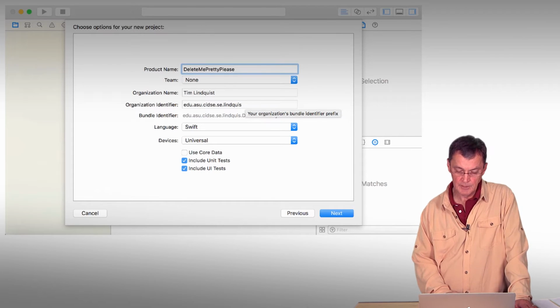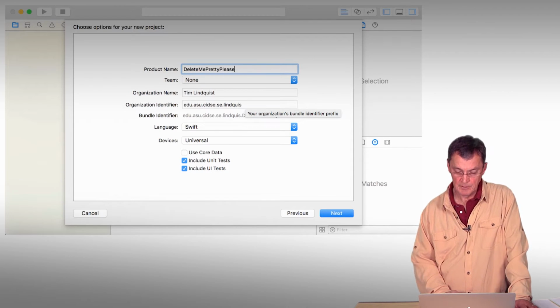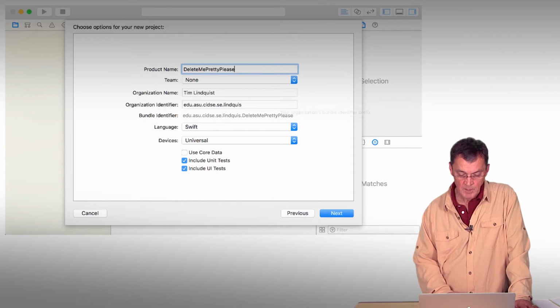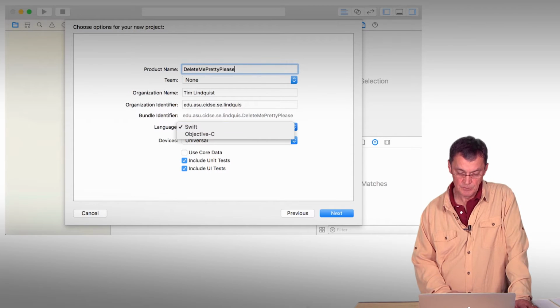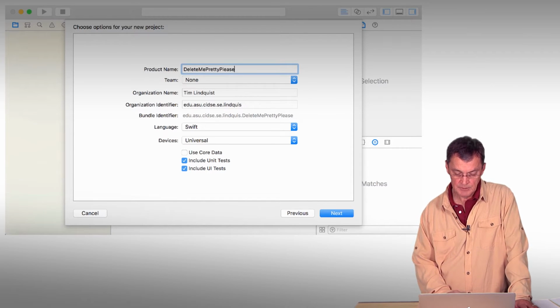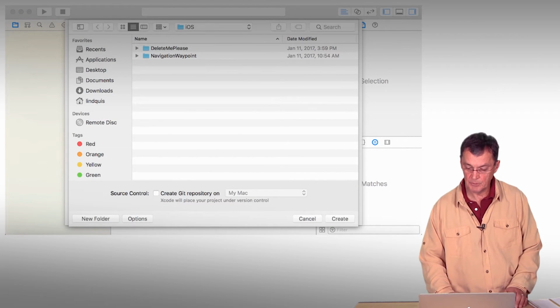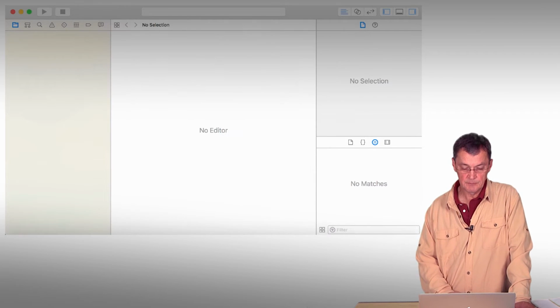For me, it's edu.asu. SIDC is the organization, the department I'm in. SE is for software engineering, and then my last name. The language is either Objective-C or Swift, and we're going to be using Swift. Universal for devices is the default, and that's fine. We're not going to use Core Data until we get to the section on Core Data, but include unit tests and include UI tests are good things to have. So this tells me where to create it, and there we go.